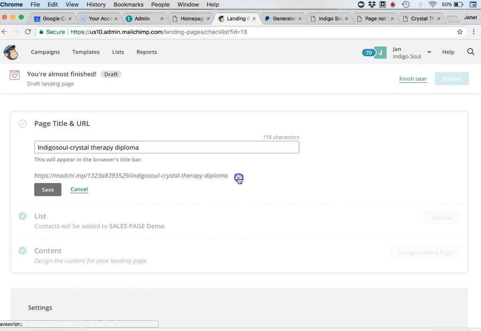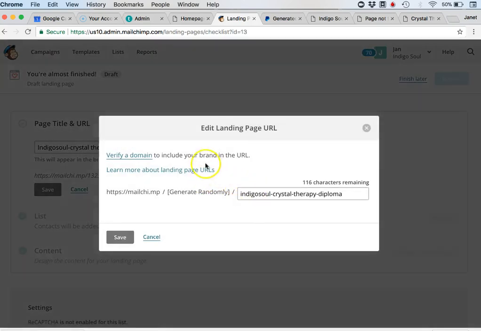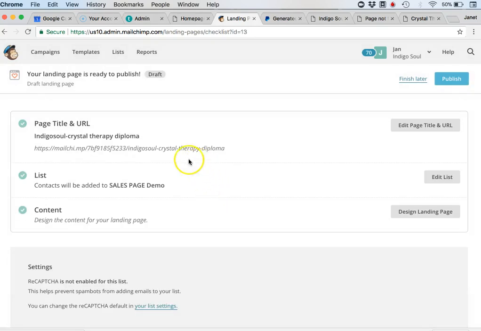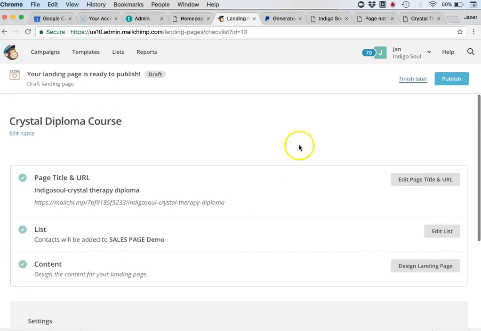And you can edit that as well. I don't know whether it'll let you get rid of the number. No, it won't. You have to keep the number on there. But at least you've got Indigo Soul Crystal Therapy Diploma on there, so it's recognisable as your course. Okay, so that's all done now.